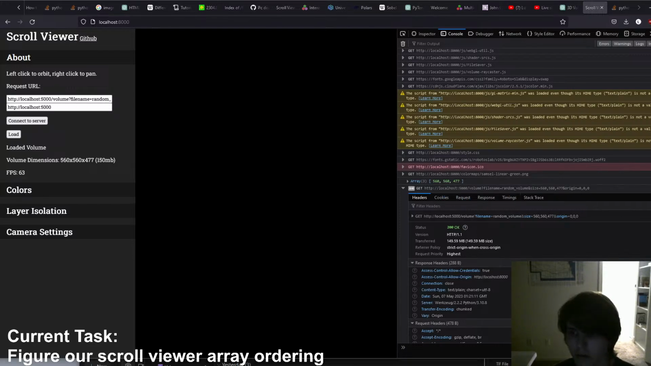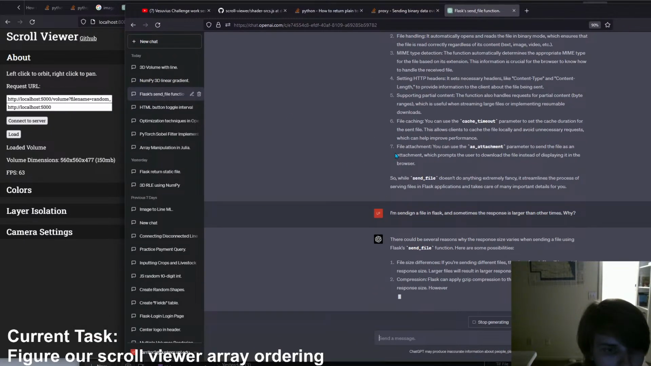Let's ask ChatGPT. Flask send file function. I'm sending a file in Flask, and sometimes the result is larger than other times. Why? The response: there can be several reasons why response size varies when sending a file using Flask. No, I'm sending the same file, you doofus.